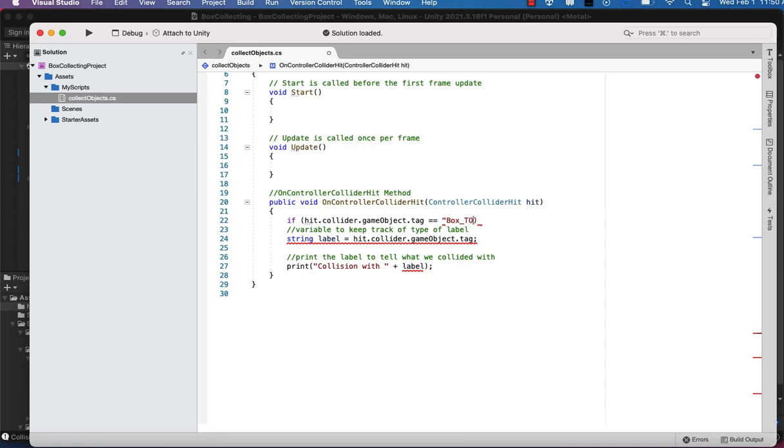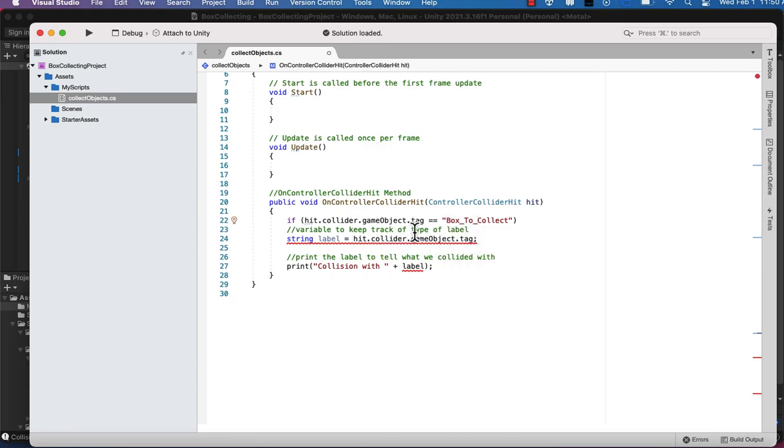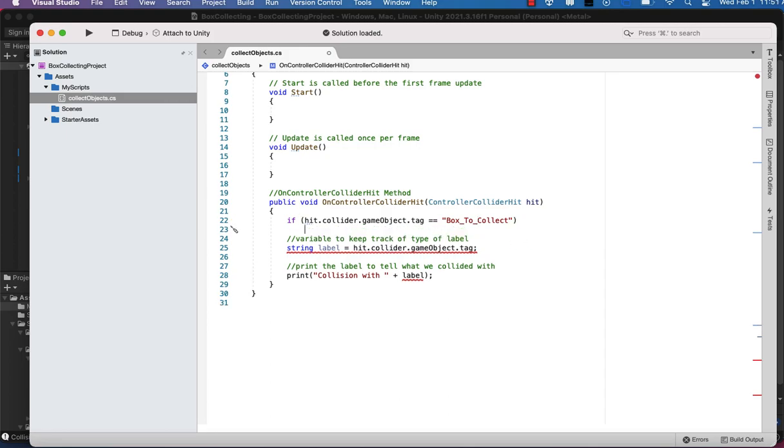So this is our label, box to collect, and need an underscore here, and then for our conditional block we need to insert a couple curly braces around this code block that we want to be part of the if statement. So we're going to put the curly brace up above, and then we'll insert one here down below.